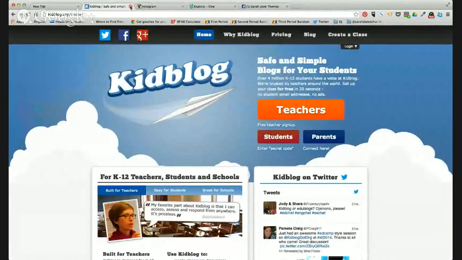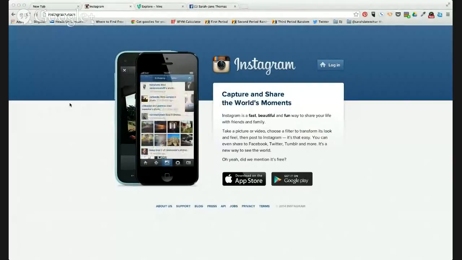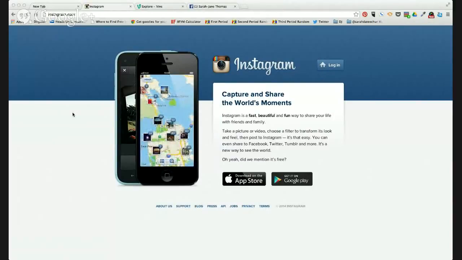So a couple of honorable mentions. I want to talk about Instagram, where you can take pictures. It's really an app, but they have a website support for it. So Instagram is really cool. I heard some teachers assigned students to use Instagram to take pictures of certain concepts. That was a really cool spin, I think.